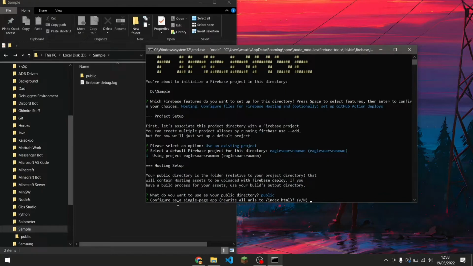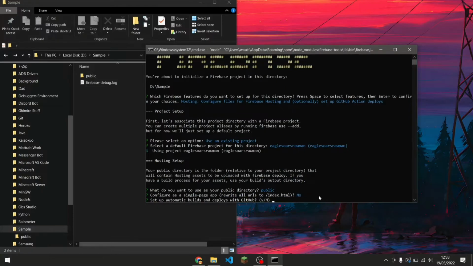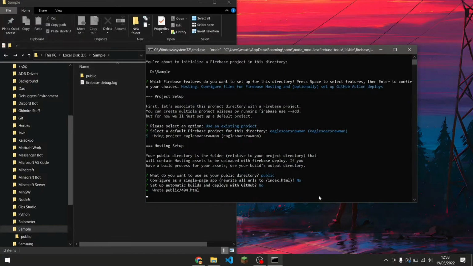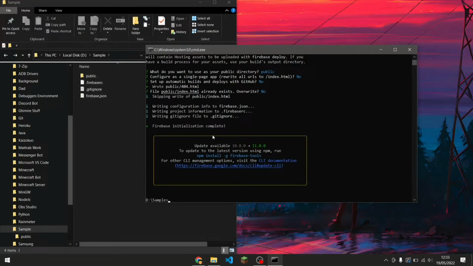And then it's going to ask if you want to rewrite all URLs to index.html. In my case right now, I only have one file, which is index.html, so it doesn't really matter, but I'm going to say no still. I don't want to do the GitHub and stuff. And it says index.html already exists. Do you want to overwrite? No, I don't want to overwrite because I already have my code. Okay, now Firebase initialization is complete. So let's ignore the update message here. I needed to update, but whatever.